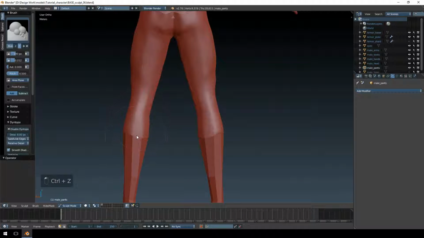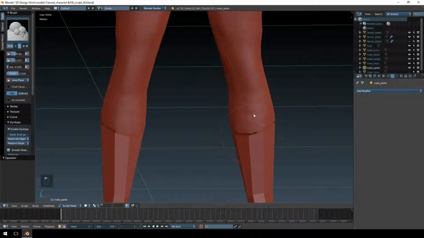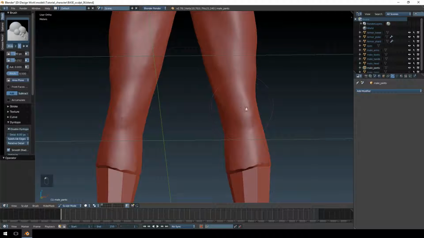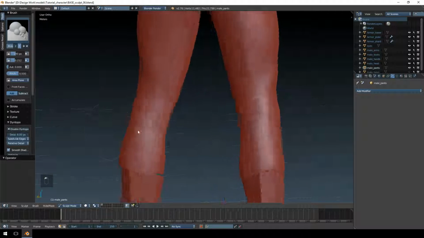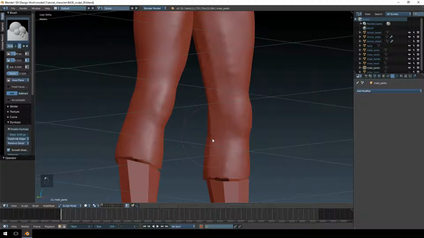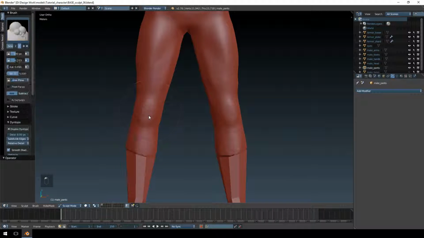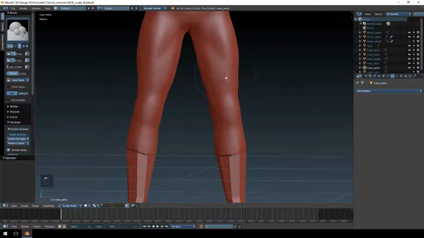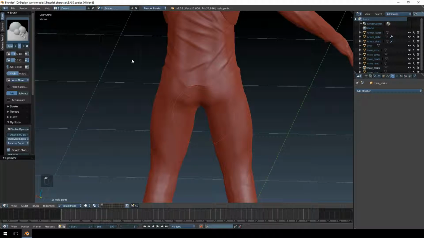A bit more detail here at the back, give him a little bit bigger calves, and then a bit more detail here on the front, and maybe then just create the knee part and then just make the legs a little bit thicker around the knee. Just smooth that out so it's not that obvious, and then just smooth out these pieces as well.